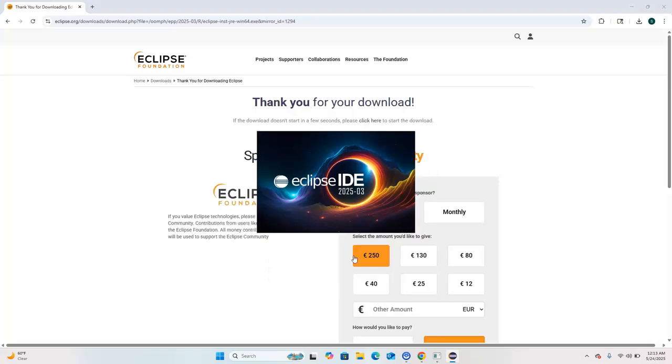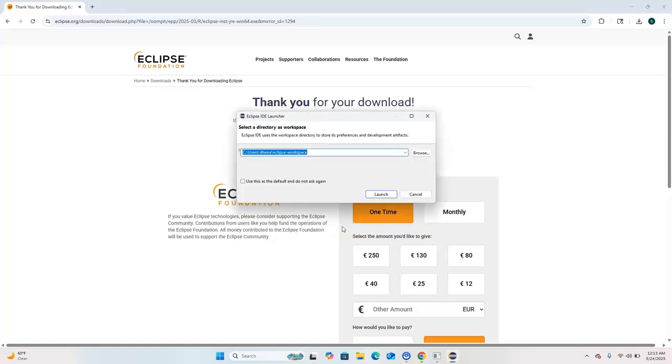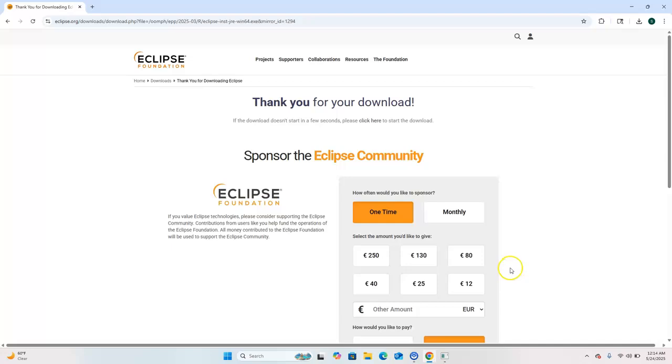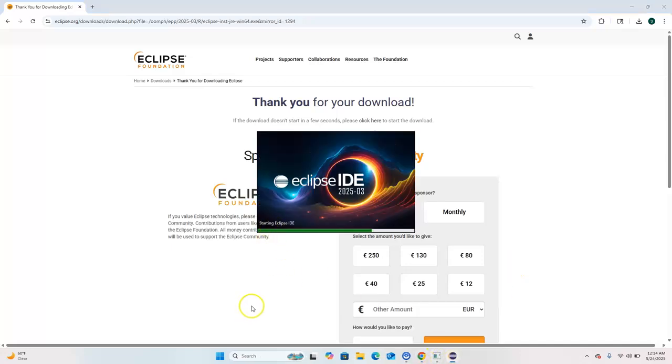It is going to launch the Eclipse IDE, and this is the prompt to select a directory as a workspace. So I want to keep this one, the user folder. This is my workspace and I am going to launch it. I will click on the launch option. Now it's going to start Eclipse IDE. It will take a couple of seconds to open.